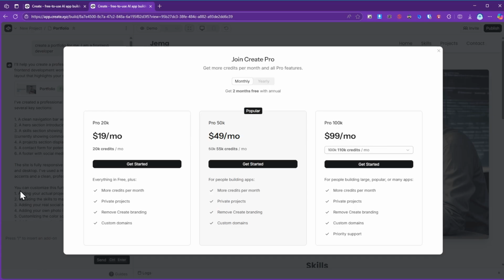But now, how much does it cost? It costs basically $19 per month to get started, and it comes with more credits per month, private projects, remove Create branding, and a custom domain. With this, you have your custom domain and you can easily publish your app. The other pricing tiers come with different things as well.